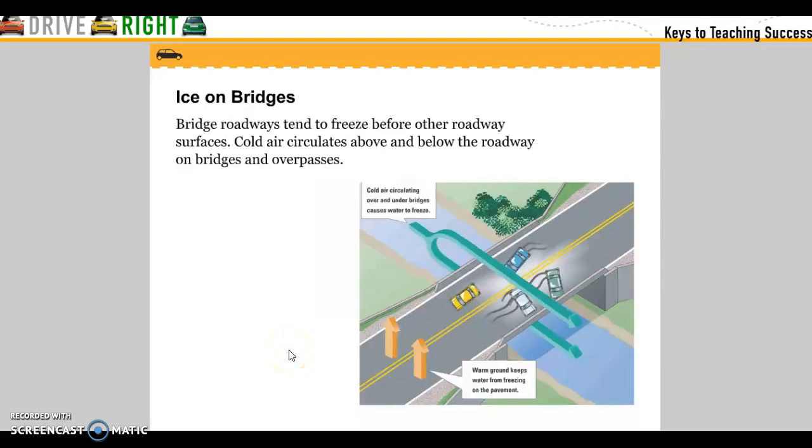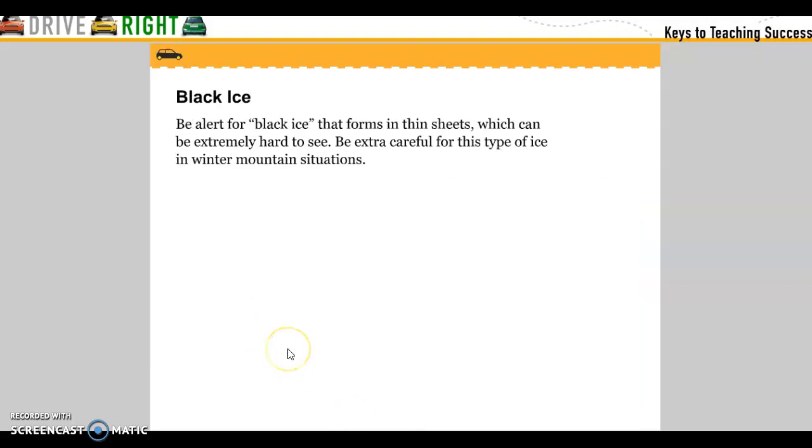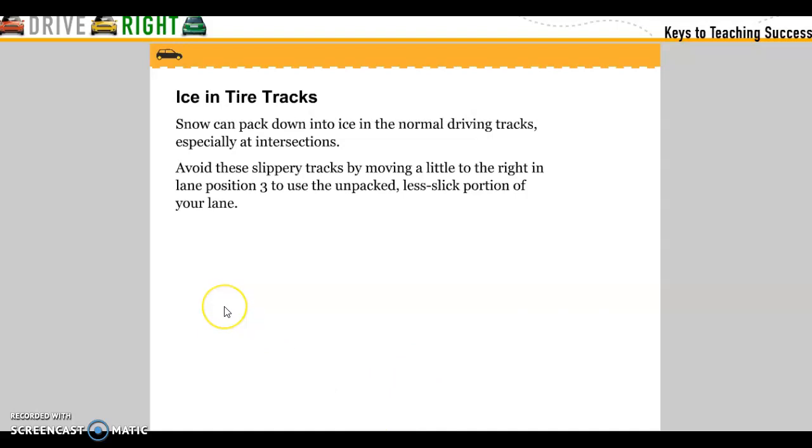Ice on bridge. Bridge roadways tend to freeze before other roadway surfaces. Cold air circulates above and below the roadway on bridges and overpasses. Black ice. Be alert for black ice that forms in thin sheets, which can be extremely hard to see. Be extra careful for this type of ice in winter mountain situations.